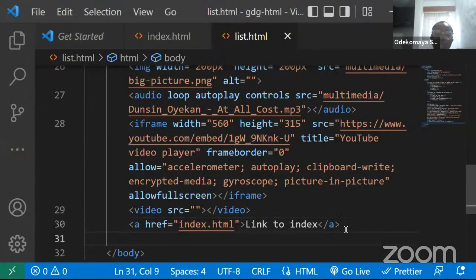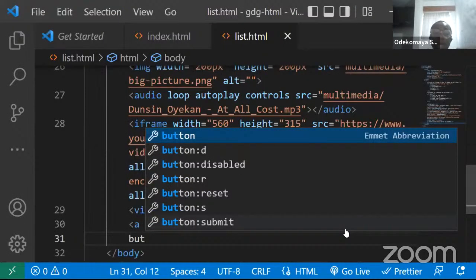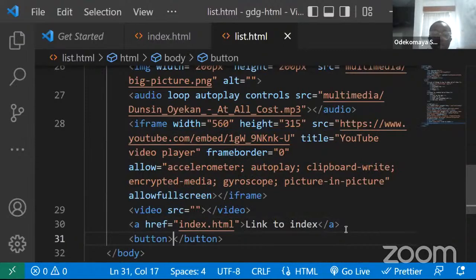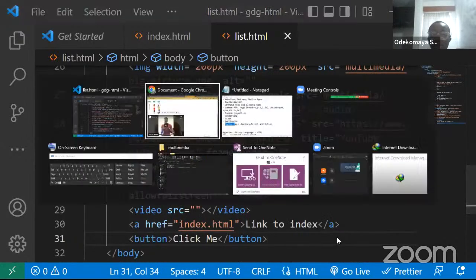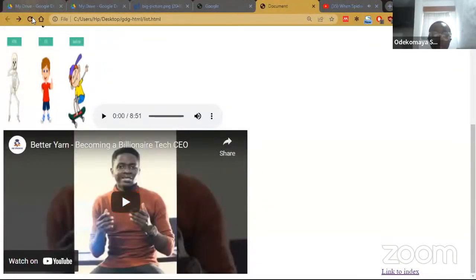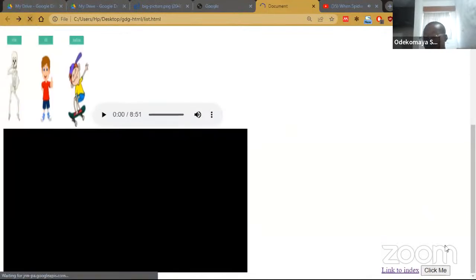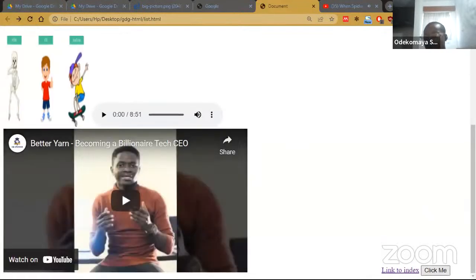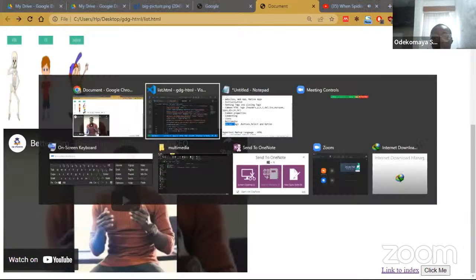Now, you can also have a button. A button is also a tag. And I can call this click me. Let me reload the page so we can see what this is like, okay? So this is what a button looks like. Just a regular button that you can click on. For now, it doesn't do anything, but we both know we can click on it. So this is what a button does.